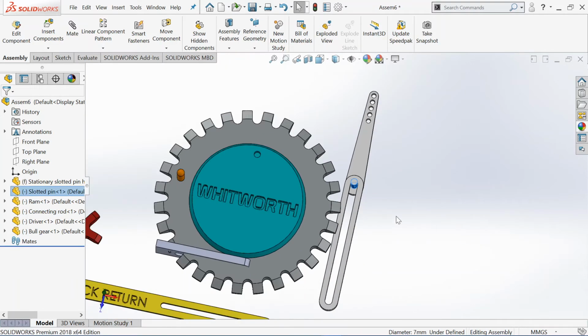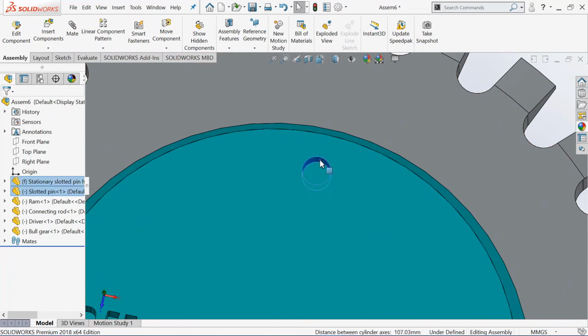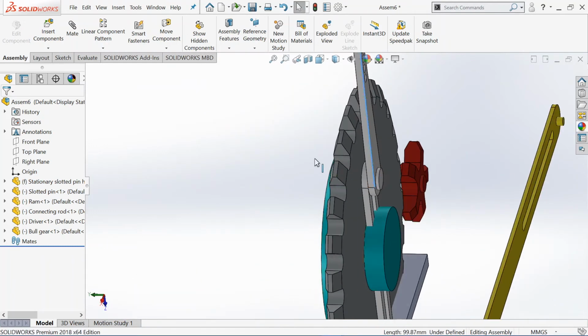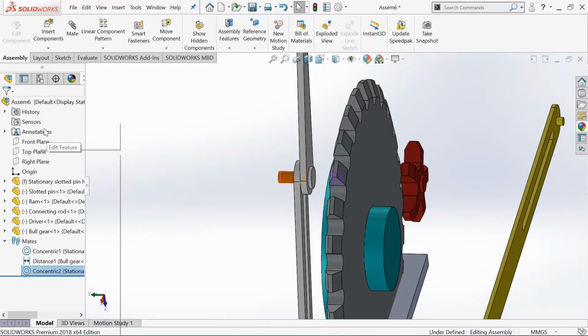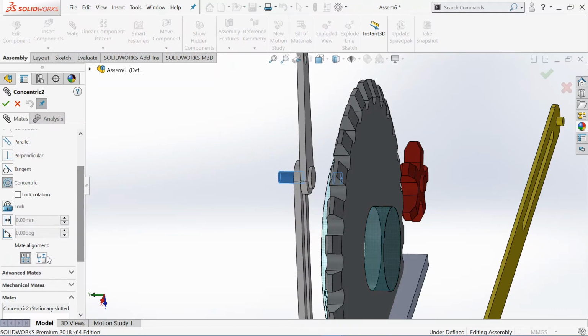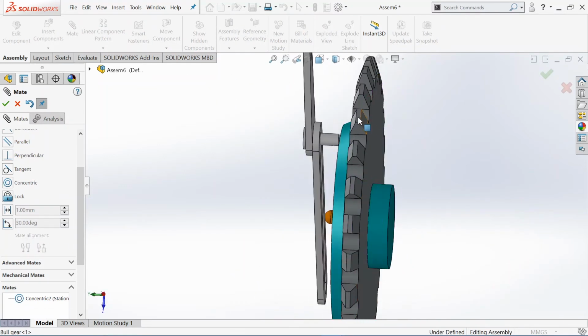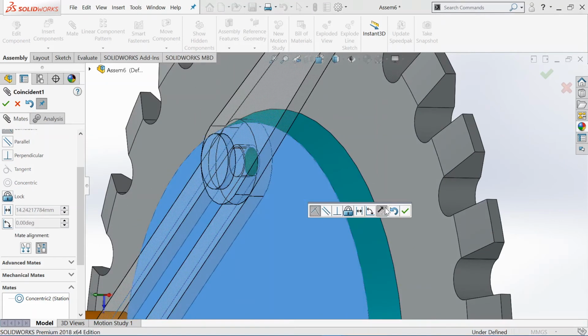I'll take this one and then assemble it into this part here. So this is going to be concentric. So as you can see, this has been inverted to the other side. So I'll just flip it by editing this feature. So there you go. And now I'm going to be doing a coincident mate on these two faces. So there, that is done.